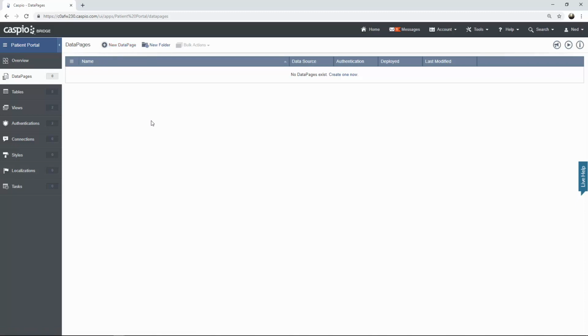But before we do that, let's first create three different folders. Folders are a great way to organize your data pages because if you don't use the folders, you're going to end up with a long list of data pages and it becomes really difficult to find the one that you need to edit. So the best way to use the folders is for every user group that your application has, you want to create a folder for it.